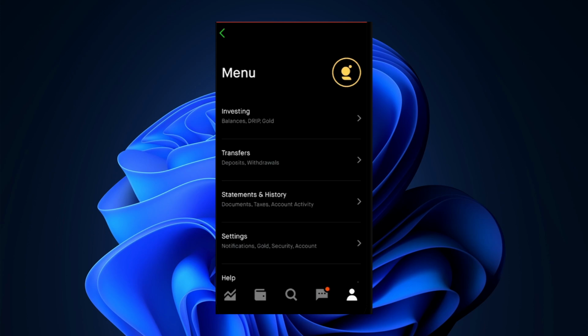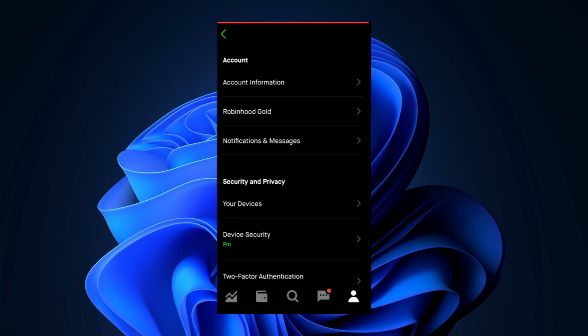Now make sure you do not have stocks or cryptocurrency. If you have investments, you need to sell them first. Open the Investments tab and select the asset. Click the Sell option to sell the investment. Confirm the sale and wait for the process to finish.